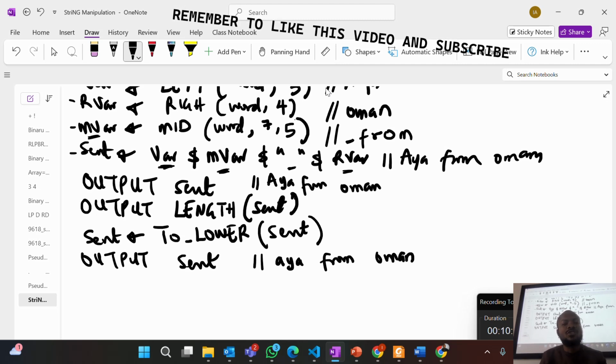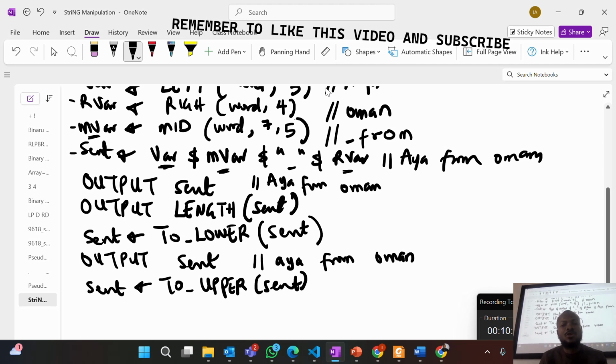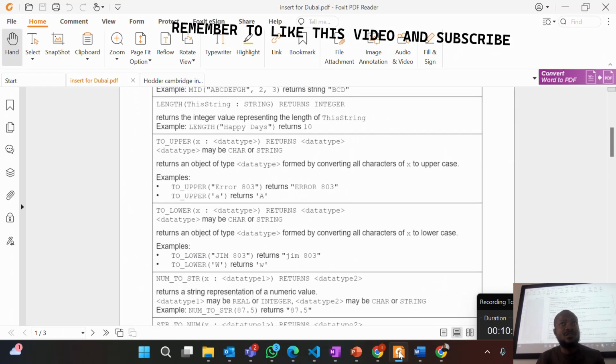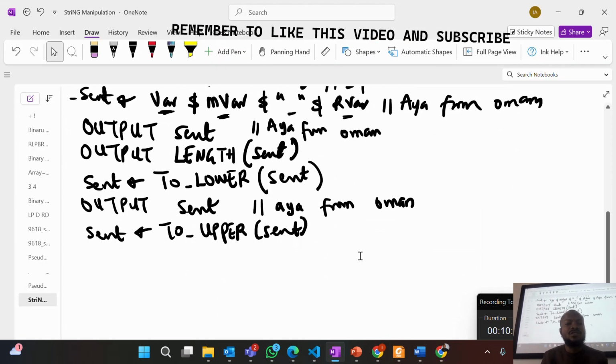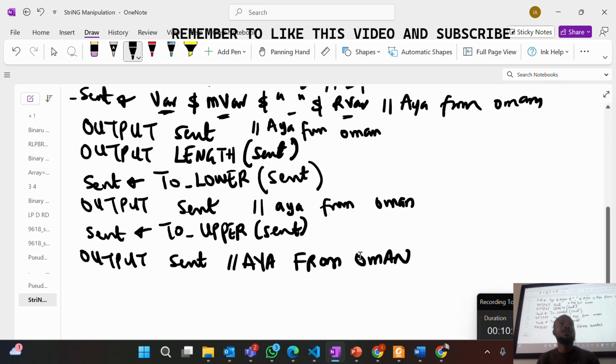If I want to output it in upper, then I write what? Sent is equal to what? toUpper. Don't forget it's a capital letter, okay? Of what? Sent. So sent is converted to upper. If you are not sure, please check your insert. Is that understood? So if you write this, that means you can also output sent, isn't it? So this gives us what? AYA FROM OMAN. Is this understood?